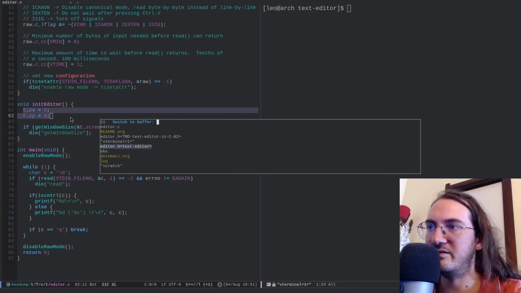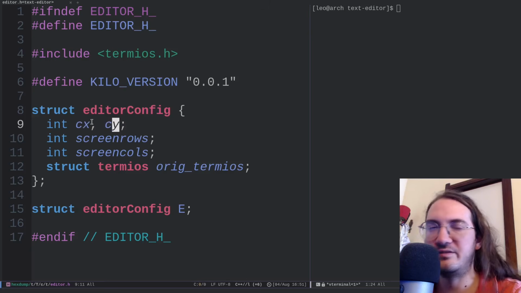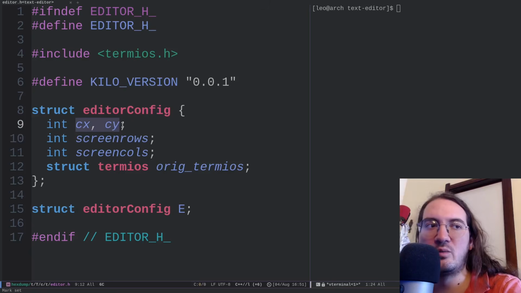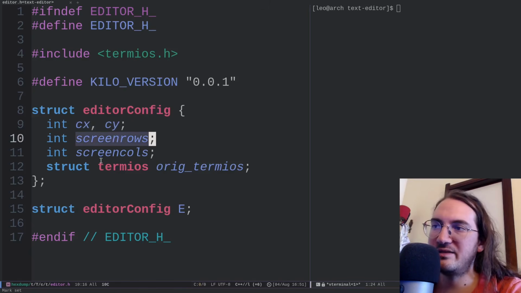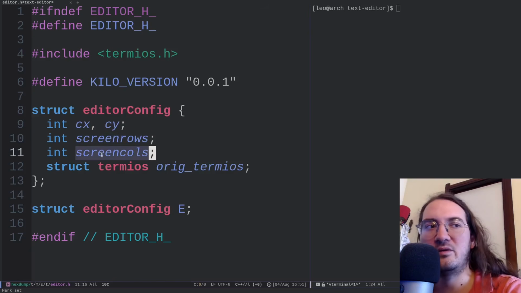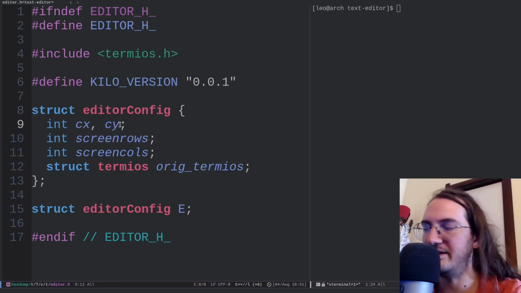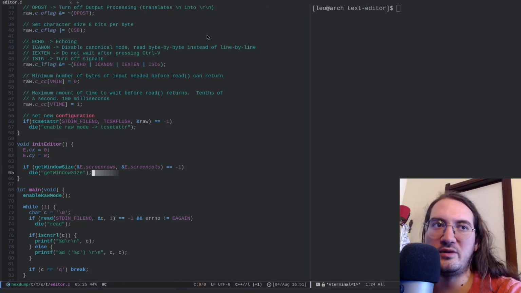Okay, now let's go back to the struct. When we define a struct, we want to explain what these different variables are. Now, for cx, cy, these are going to be the x and y coordinates of our cursor position, while screenrows and screencols are going to be the number of rows and the number of columns. So that is the idea, and this is why we need the window size. So when we initialize the editor, we need the window size. So at this point, we can say, okay, how do we get the window size?